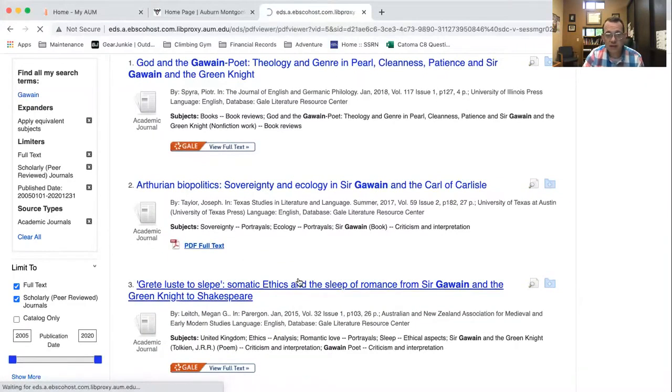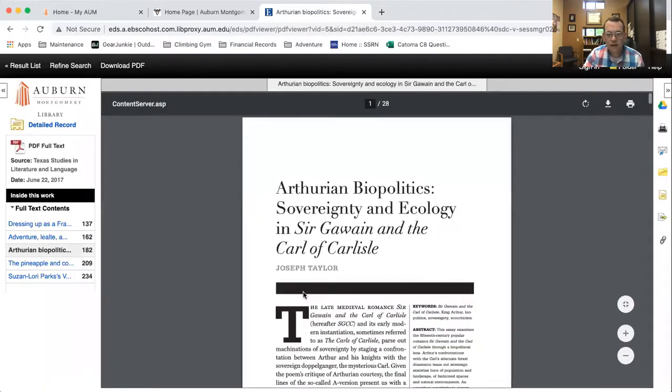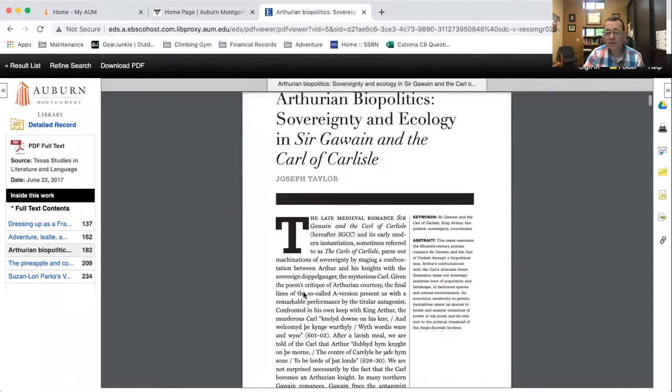So I'm going to click PDF full text, and here I have the article that I can read. What's really nice about this is that I can know the lens that this article is looking through because I can see it here. Words like biopolitics and ecology, that is going to have to do with the environment.